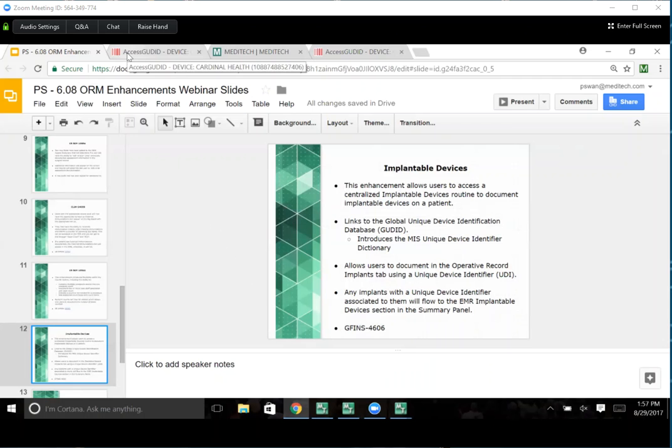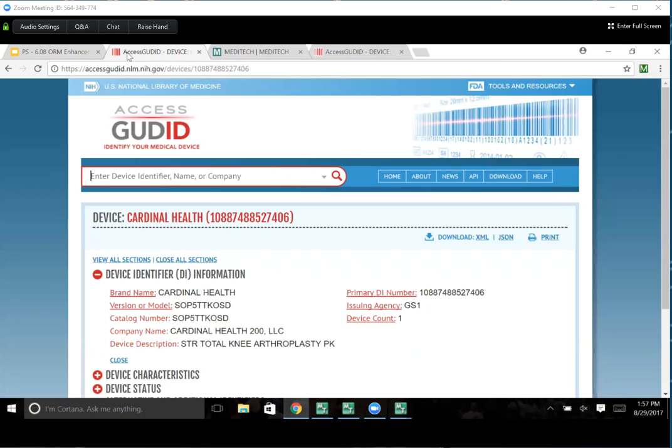We can actually now access our centralized database of implants via the GUDID website. Again, that's via accessgudid.nlm.nih.gov. We also have our best practice on our Meditech website.